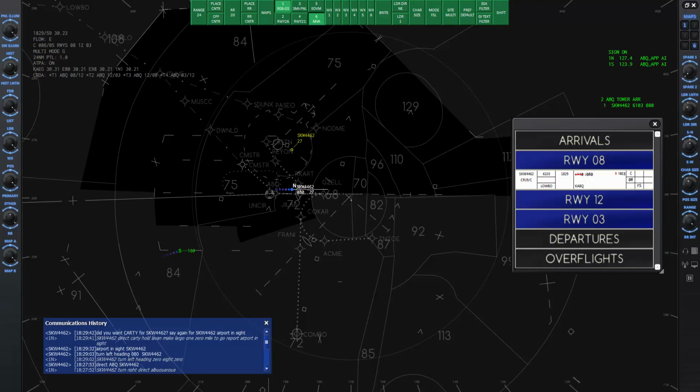Now that he has the airport in sight, we can give the visual approach clearance. SkyWest 4462, cleared visual approach runway 8. Cleared for the visual for 8, SkyWest 4462. On the approach, his data tag will turn green when he has been auto-accepted by the tower.